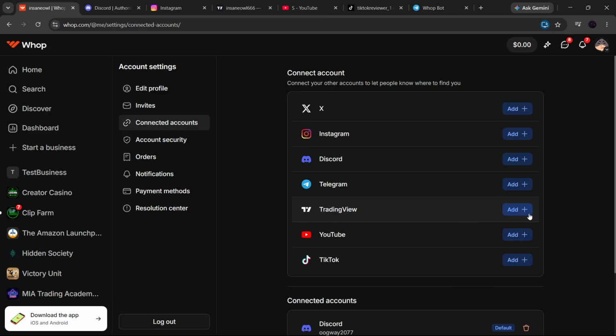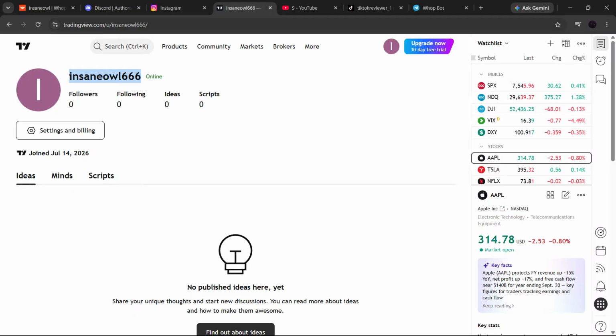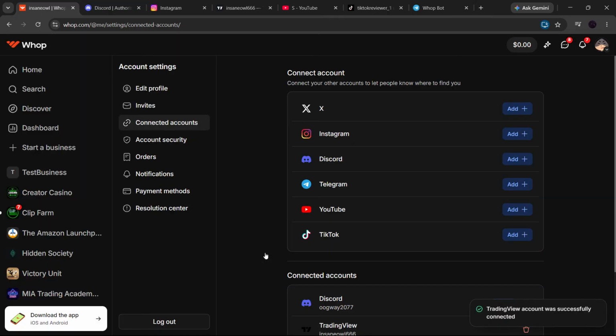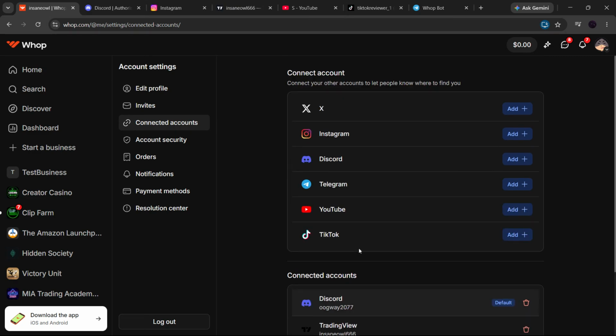Let's start with TradingView. Click the Add button on the TradingView card. Then type or paste your exact TradingView username into the input field. Make sure it matches your username properly so the system can find the right account. After that, click Connect. In this case, TradingView usually connects instantly, so you don't need any extra verification token. Once that's done, your TradingView account should be linked to Whop.